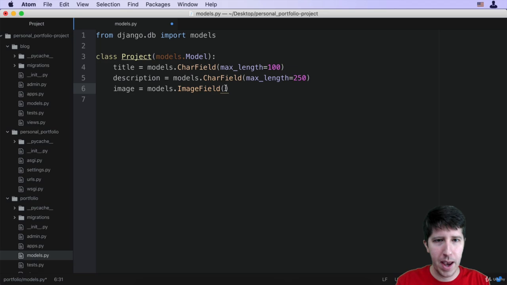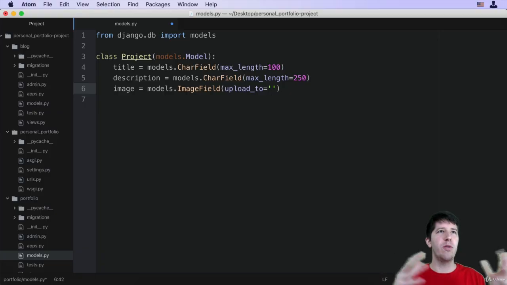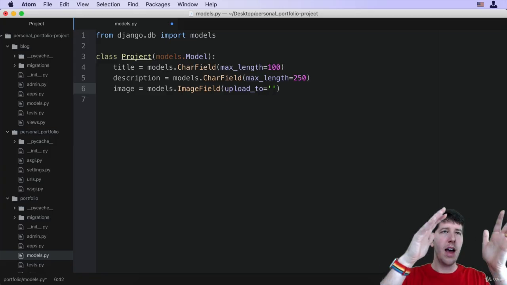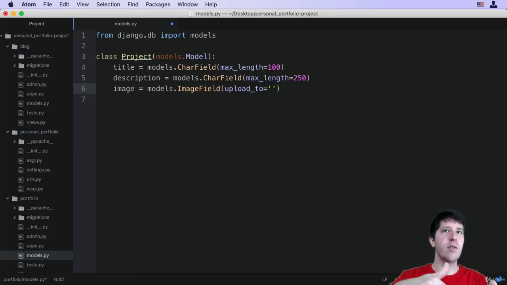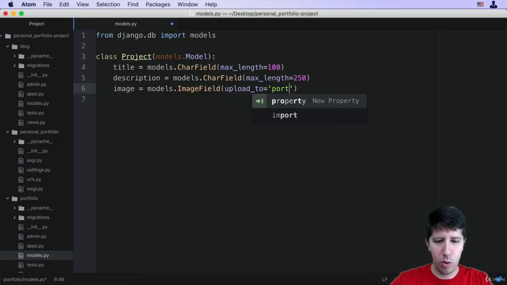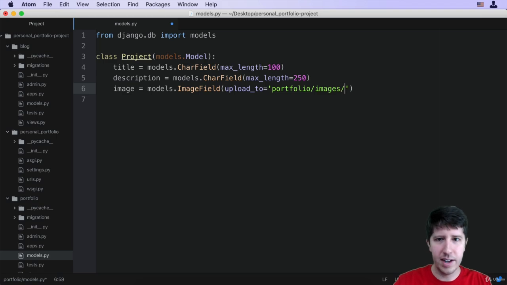And I'm going to come back and paste this in the image field and say that this is going to be equal to, and you've got to pick some sort of name for the folder that you want these stored in. So similarly to like we did with the templates, if we were inside of the generator app, we would say generator folder and then templates and then have eventually what we wanted. I'm going to say the name of our app here, portfolio, and then I'm going to do a slash, and then I'm going to have images inside of here with an ending slash.